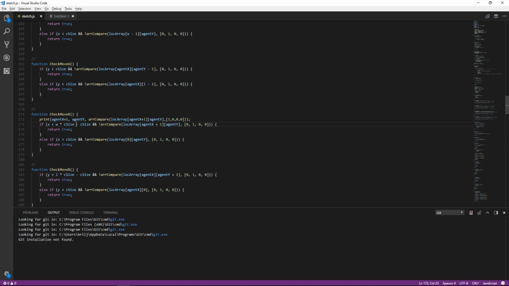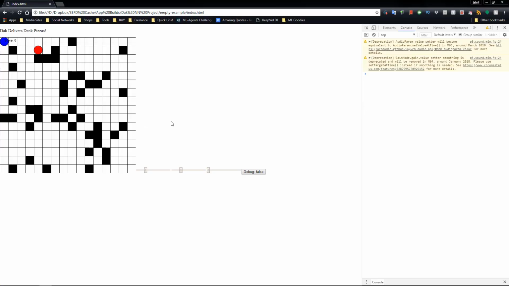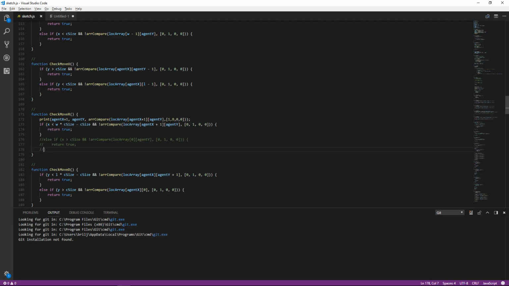X is greater than C size. This is probably where this is going haywire, because if we remove this, then I'm sure it'll work fine. We lose wrapping, but it'll work fine, right? Okay, so this equation's off. Let's see what we're doing wrong.